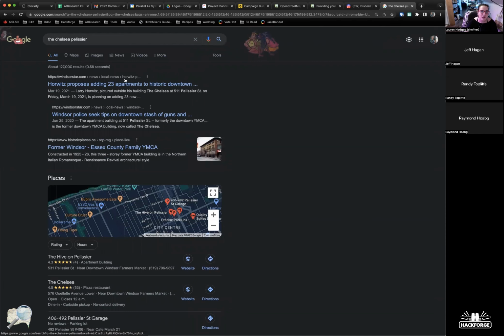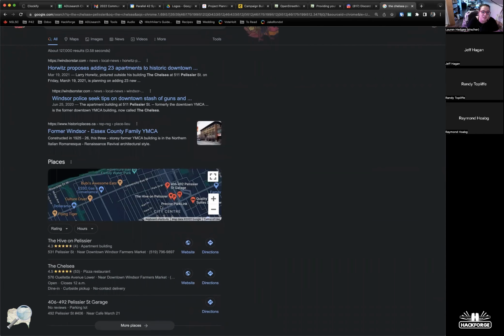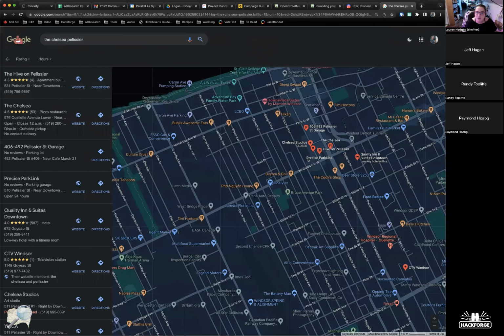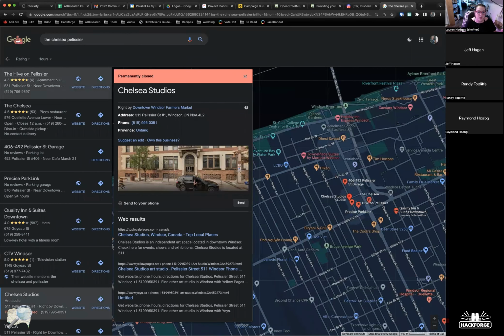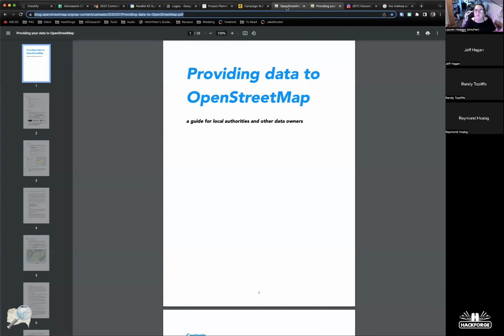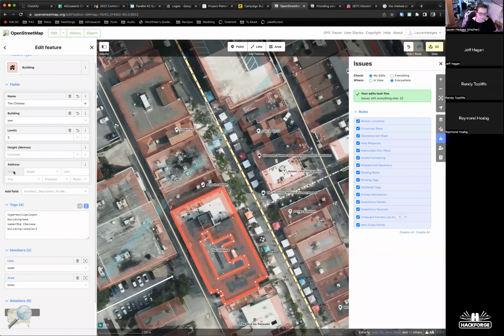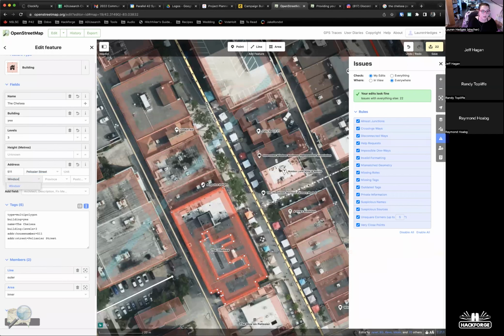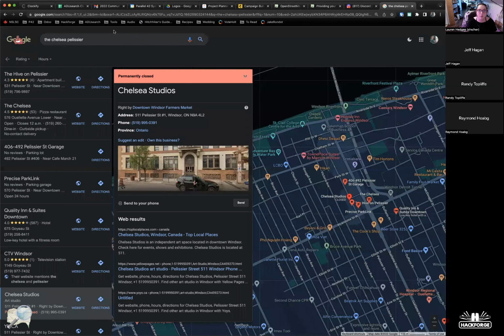Former YMCA. What is the address of this place? If any of you know, please feel free to chime in, because apparently it's not called the Chelsea anymore. Chelsea Studios? 511 Felicia. And now I want the postal code for that, N9A 4L2.